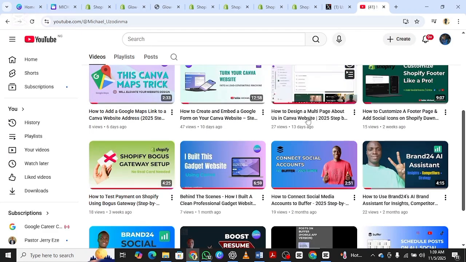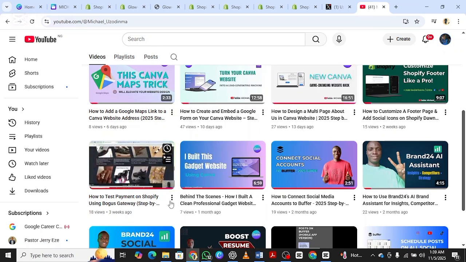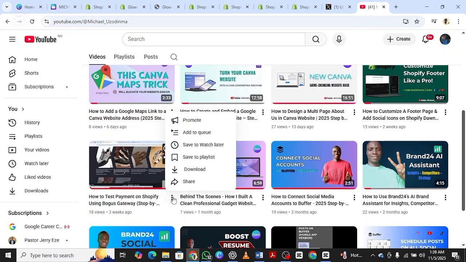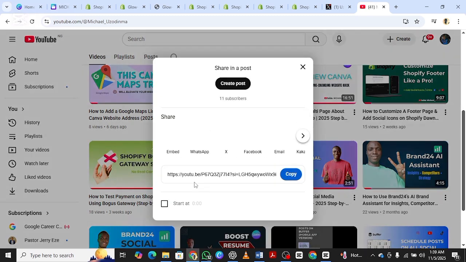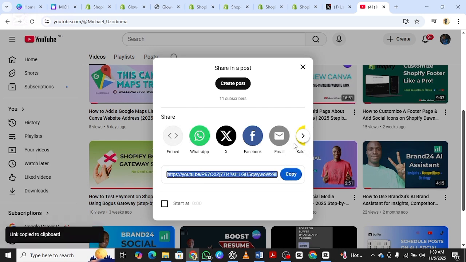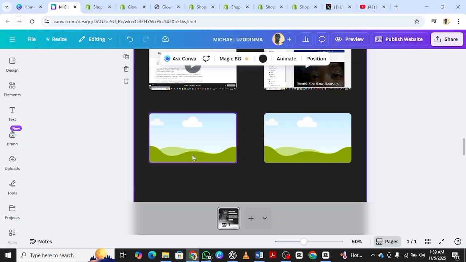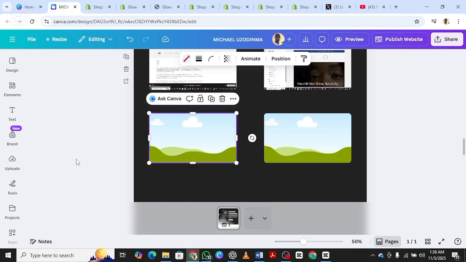So from your YouTube channel, you select any video of your choice. Then you click on the three dots from the bottom right of the video. Then you click on the share button or the share icon. Then you click on copy the URL or copy the video link. So once it's copied, you head back to your Canva design.